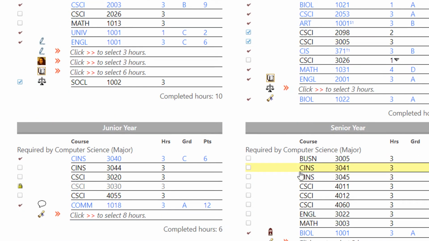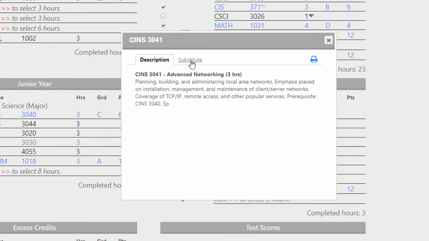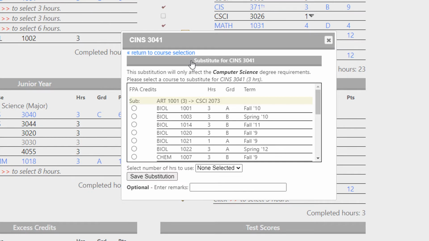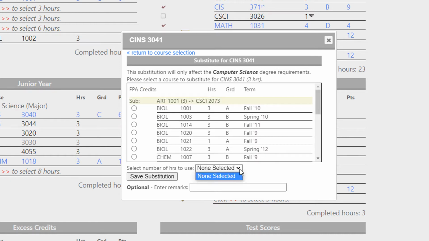We can also perform substitutions. For example, if I click a course and then click the Substitute tab, I can see all the courses that we might use for substitutions. We can even split up a substitution into multiple hours. For example, this course is worth 3 hours, but if we wanted to, we could substitute in a smaller amount, even a decimal amount. There will be more information about substitutions in a later video.